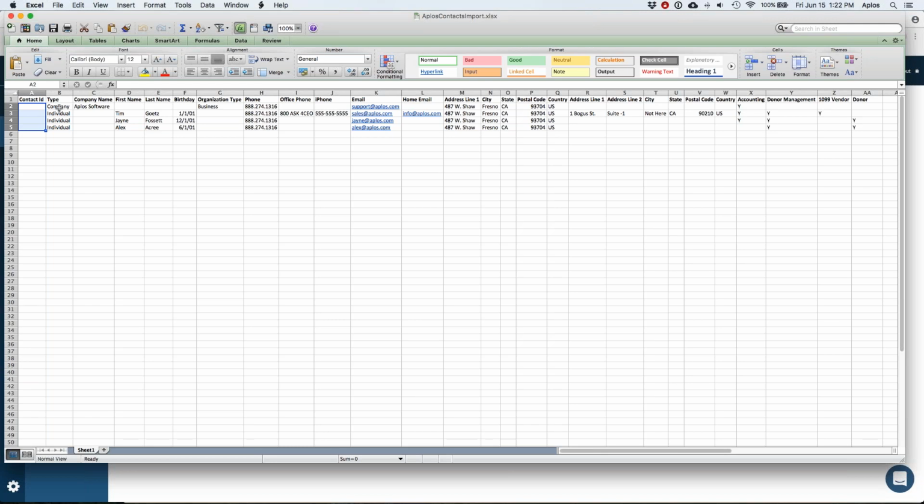This type field is going to assign whether the contact is a company or an individual. So here in this case, my first row, I have a company, Aplos Software. If I were to put anything in this first name or last name field, that can import, but any transactions will be listed to the company name since it is a company type. These are individuals, so I have my first and last name.